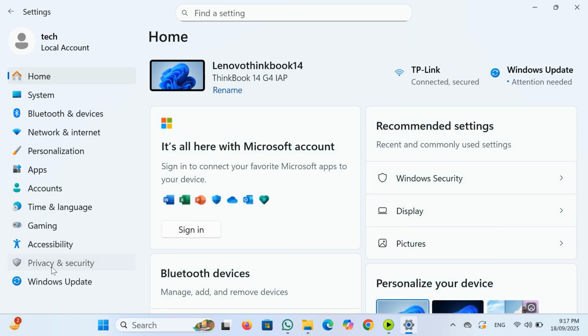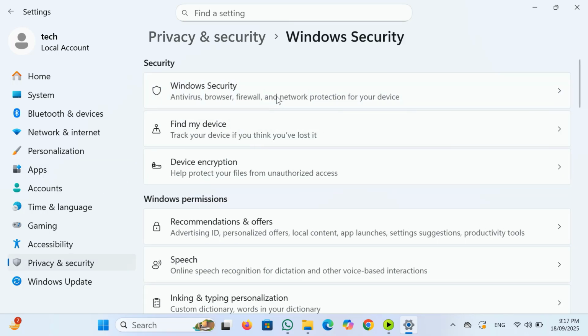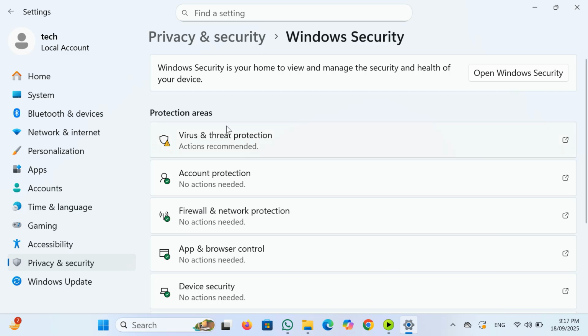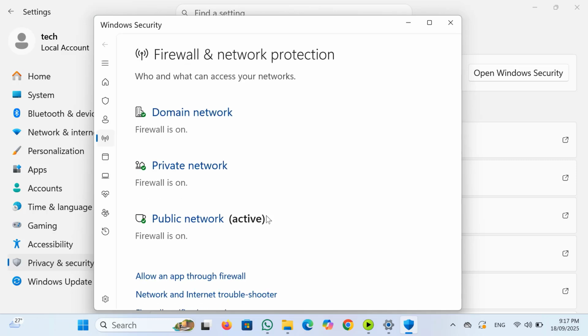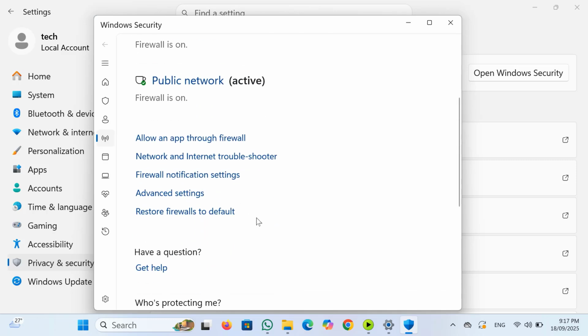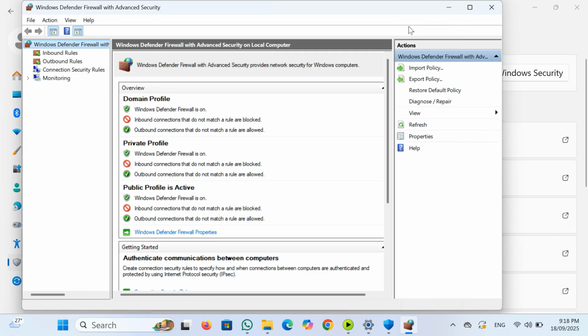From there, go to Privacy and Security. Then click on Windows Security. After that, go to Firewall and Network Protection. Now scroll down and click on Advanced Settings. After that, allow the permission. Now, minimize this window. Here you will see a new window.